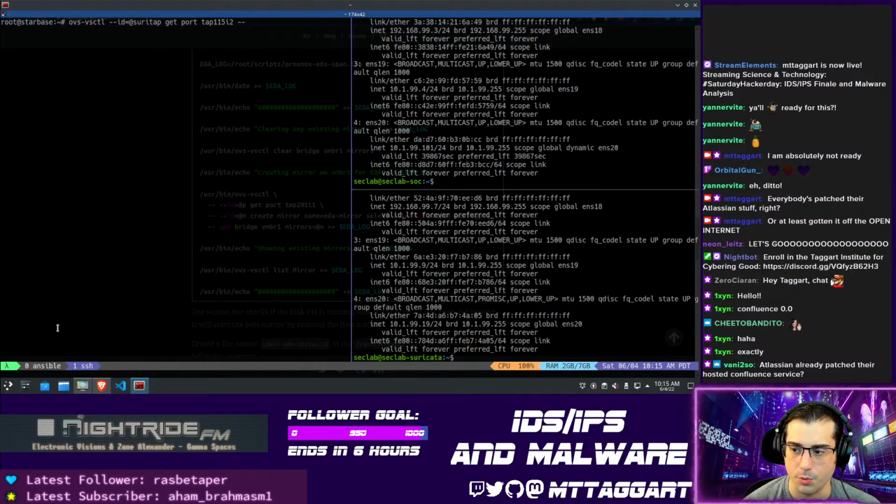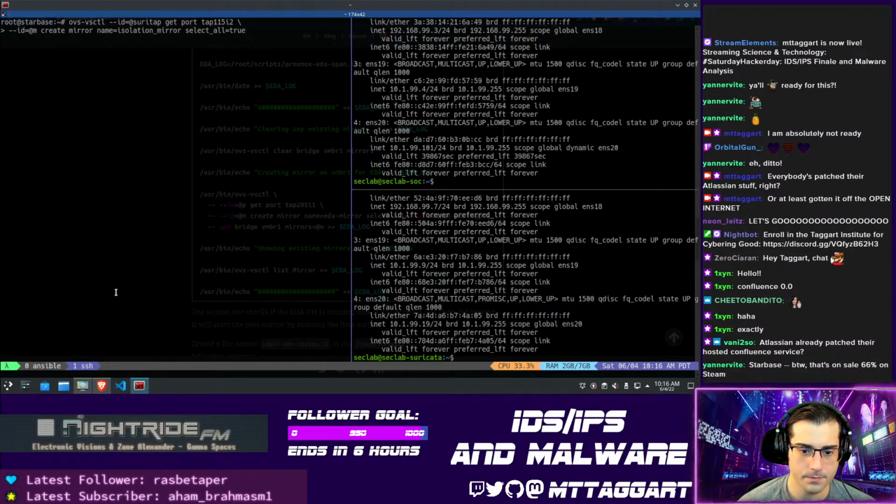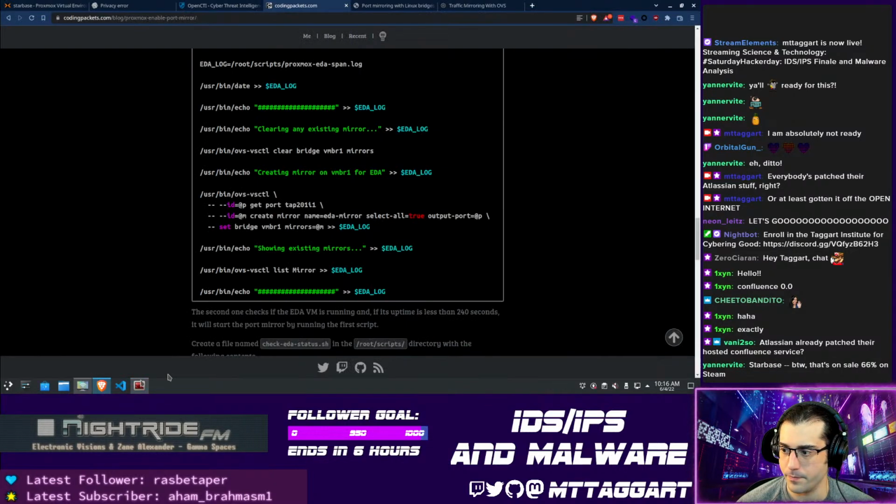And then we have to create the mirror. So we'll do ID, and actually, I will do a line break here. ID equals at m create mirror name equals isolation mirror. Select all equals true. And then the output port is going to be that at Suricata tap.